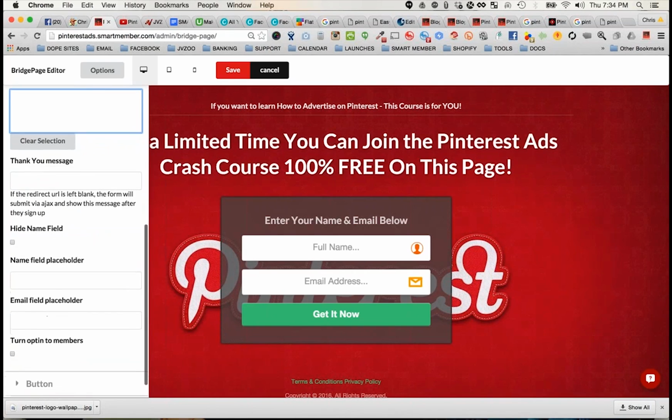I'll show you how to do that. Thank you message. If the redirect URL is left blank, the form will submit and show this message after they sign up. So this will change. This could say something like, check your email for instructions, or check your email for your username and password to join for free.